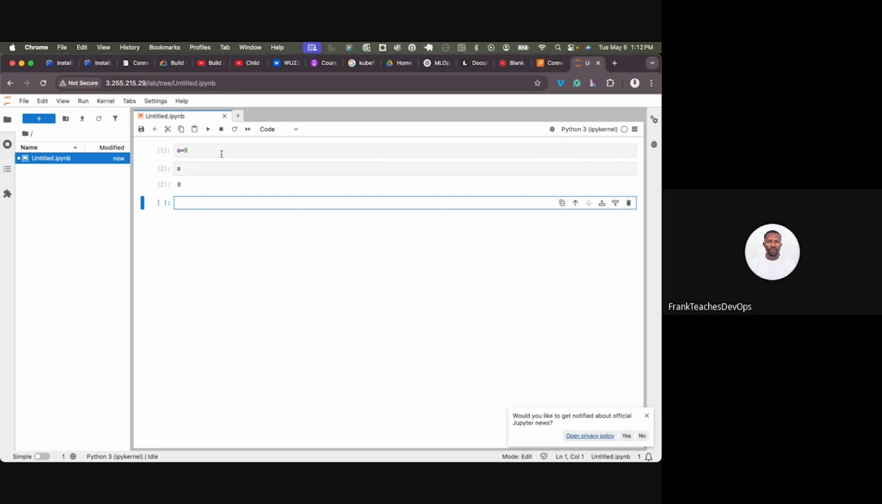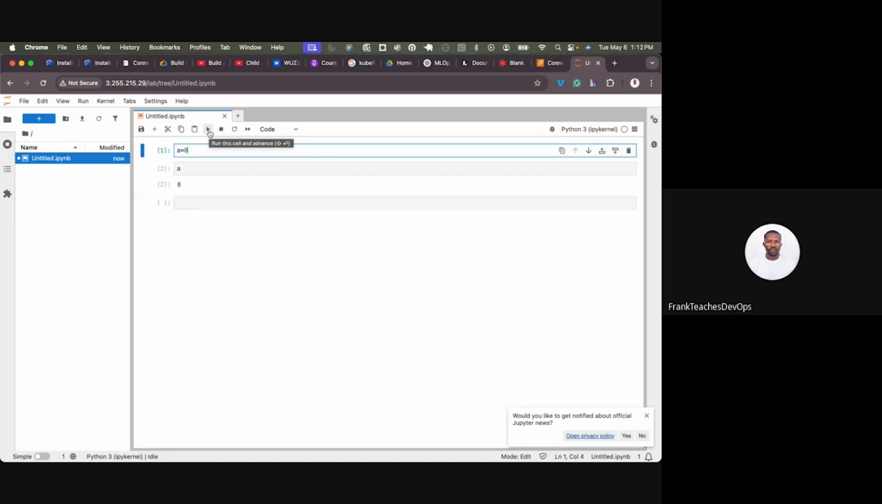So anytime I can call A, and when I call A, it will display the value that was assigned to A. So this button is used to execute a cell, to play a cell. Look at now, you run this cell and advance. Great. Now you can always pause or stop, interrupt the kernel.